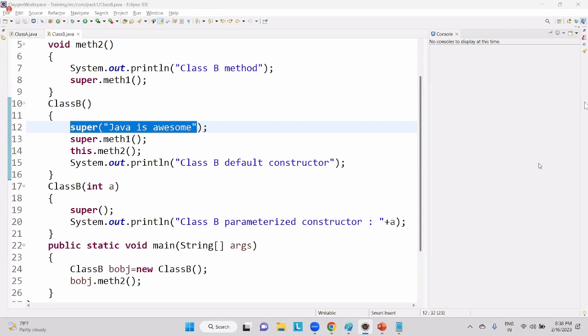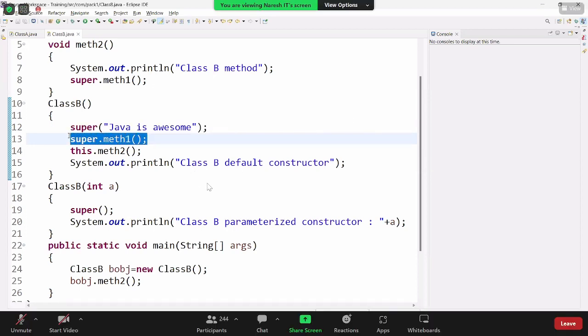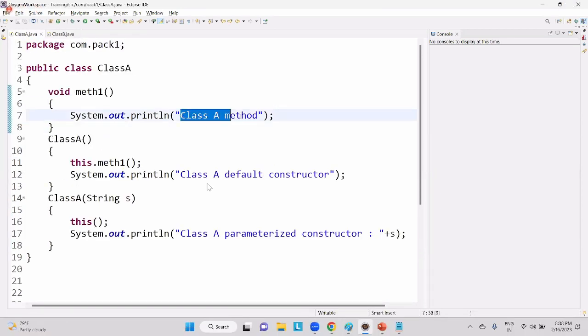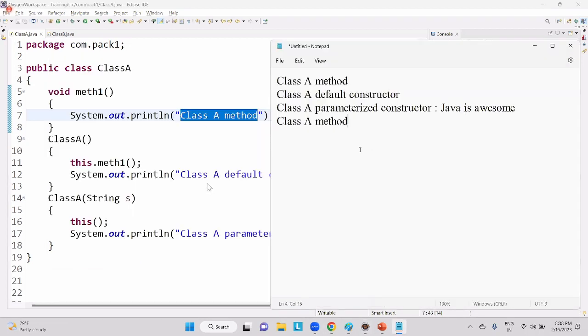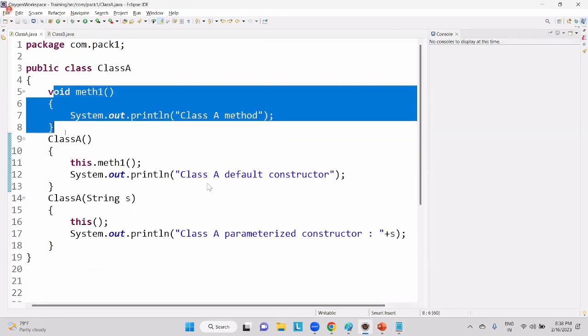Now, line number 12 got executed. After that, line number 13. What is happening in line number 13? Calling a parent class method. This is parent class method, so this is our output: class A method. Okay, there are no statements.